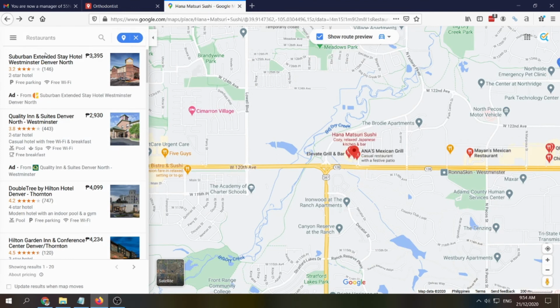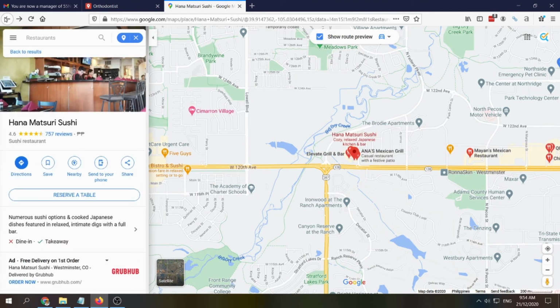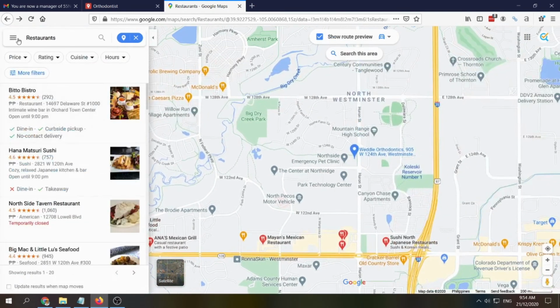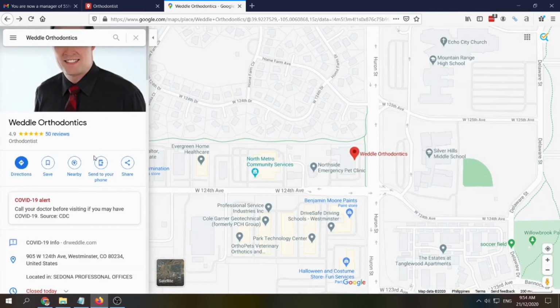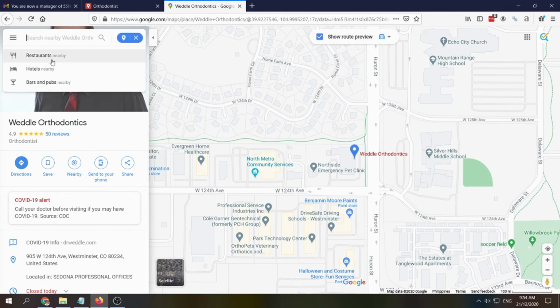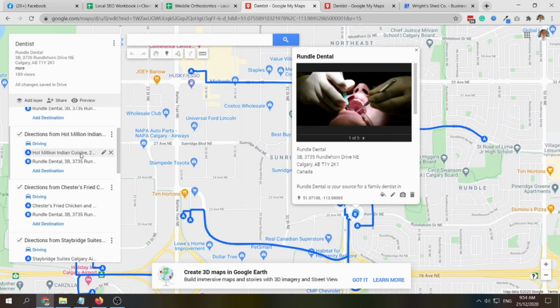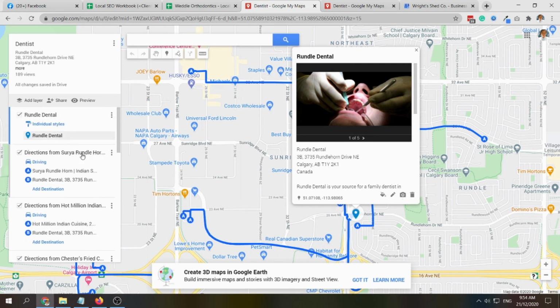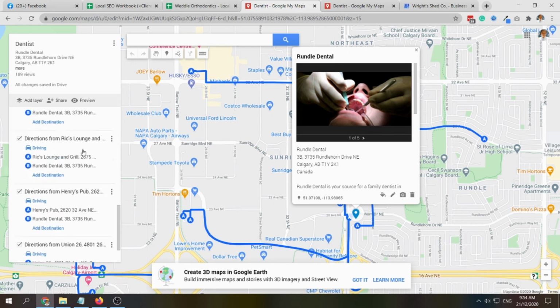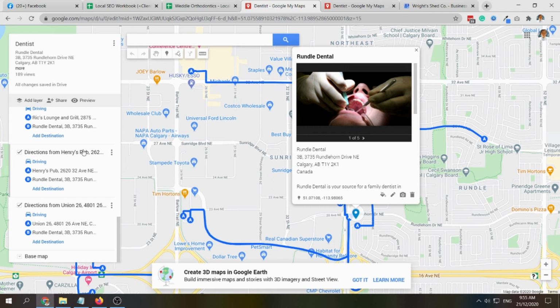Okay. So again, three restaurants, three hotels, and three. Hold on. Let's go back here. Okay, bars and pubs. Just three for each, just like this example, right? So total driving directions would be 9, right? 3 times 3, 9. Okay, so that's how simple it is.